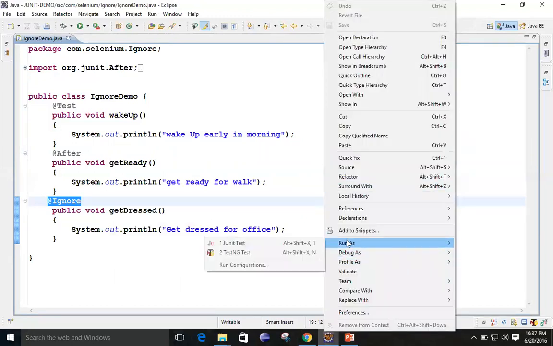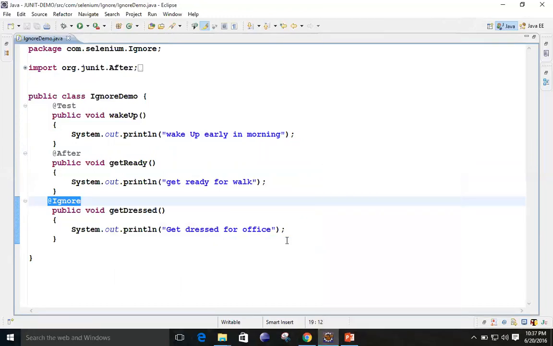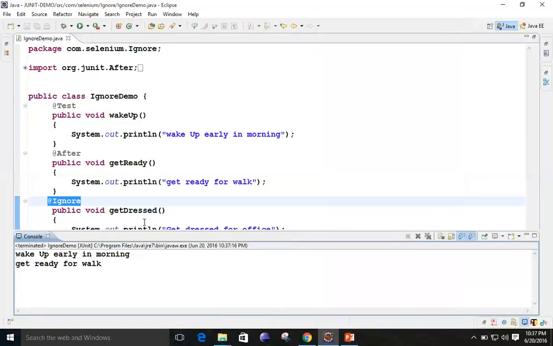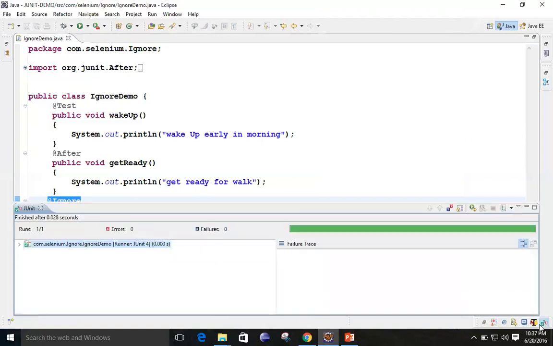If you run this one, you can see you are getting only 2 outputs. The first 2, this one is ignored. Go to the JUnit window. You can see, so it has ignored. And if it is ignored, there is no error.